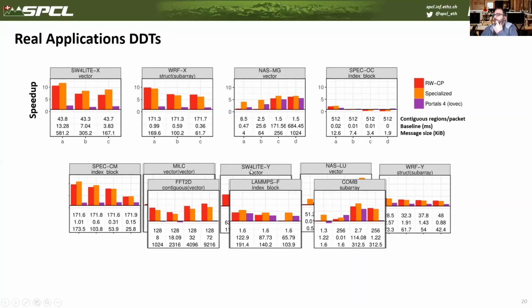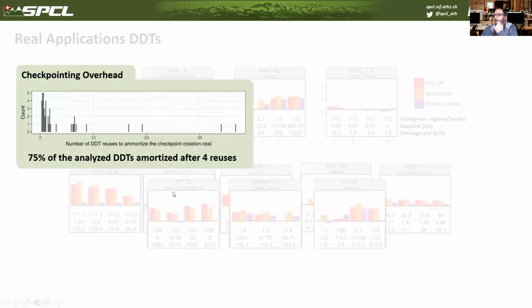Okay, so we have a deeper analysis in the paper. For example, one question is, we said that we need to perform some pre-processing right in the beginning to make these checkpoints and offload them. But then how costly is this? So what we found out is that in 75% of the cases we analyzed, after 4 reuses of the same data type, you can amortize this cost.